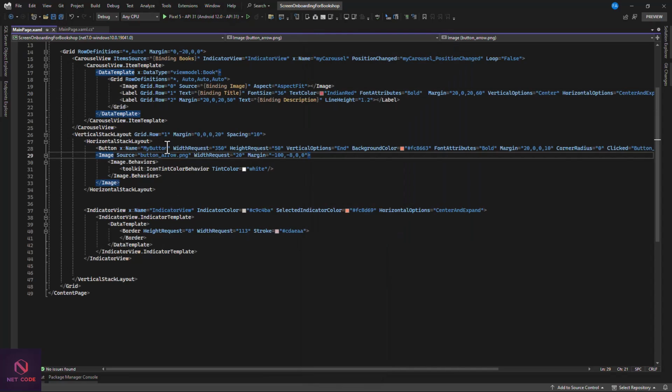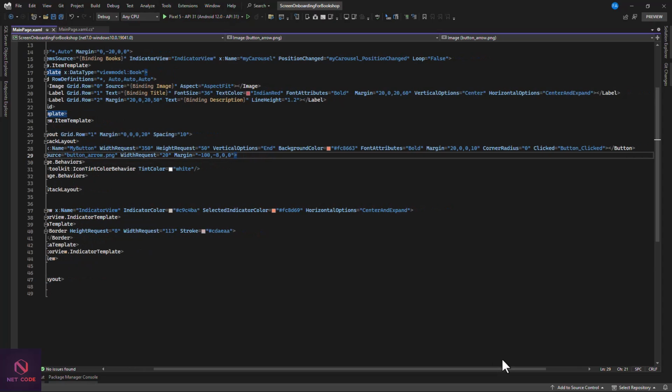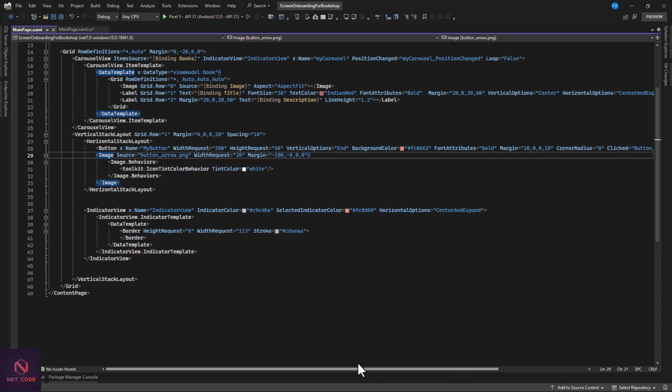So we see this is a button. We also give it a reference, a button name. We set the width request, height request, vertical options, background color, font attributes, margin, and a corner radius set to 0. And now when it is clicked, here we are using this event-driven method. So when this is clicked, what you want to do is create a method that's going to handle the click event.